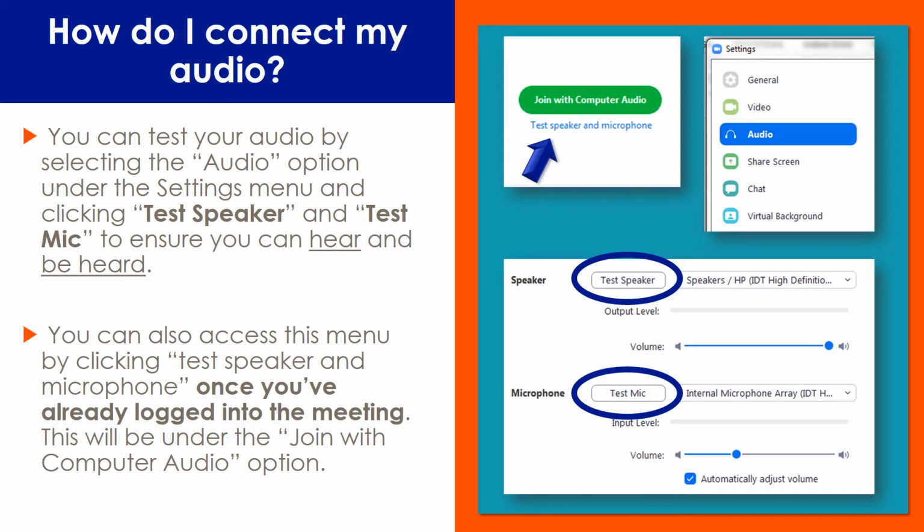How do I connect my audio? You can test your audio by selecting the audio option under the settings menu and clicking Test Speaker and Test Mic to ensure that you can hear and be heard. You can also access this menu by clicking Test Speaker and Microphone once you've already logged into the meeting. This will be under the Join with Computer Audio option.